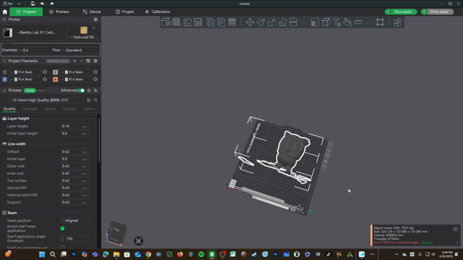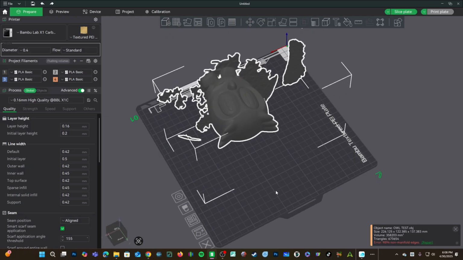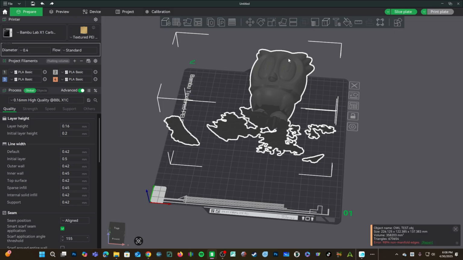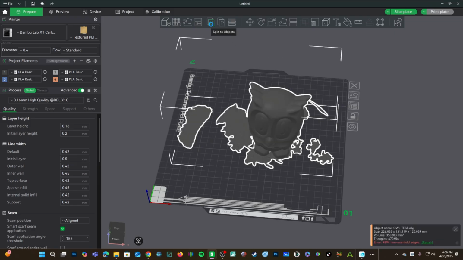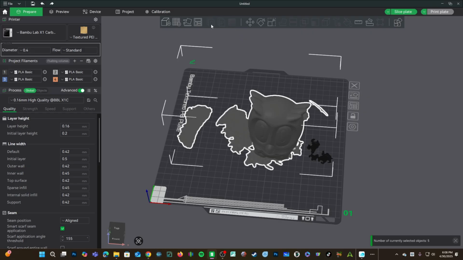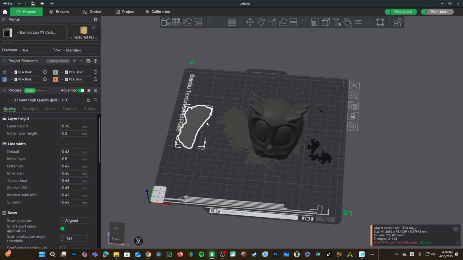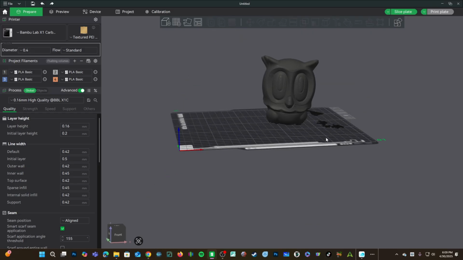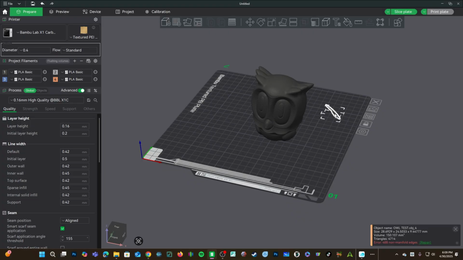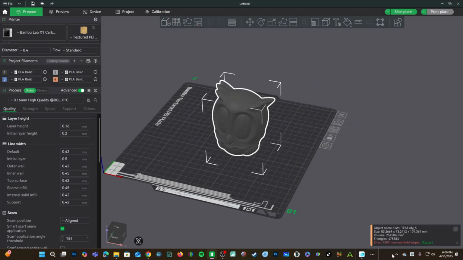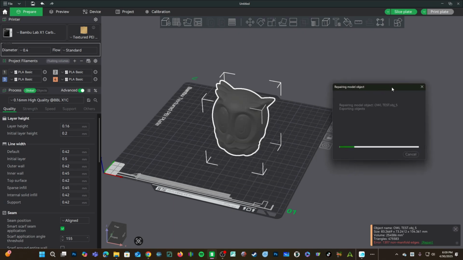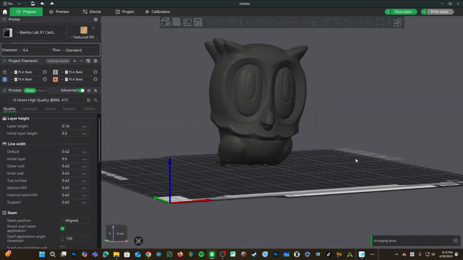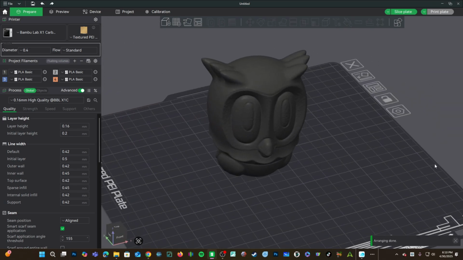Here is the owl in Bambu Studio. You can see it obviously has a little bit of work to do. We can separate it by objects and delete all of this crap. It says the model's non-manifold. We can repair that right now. And look at that. We have ourselves an owl.